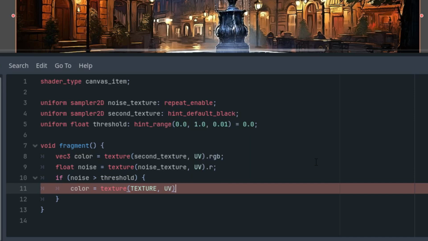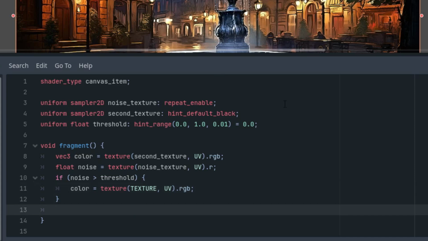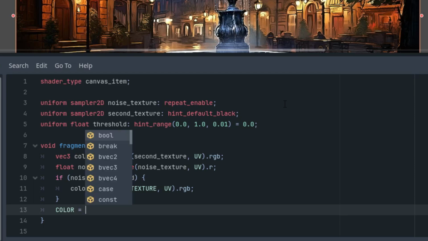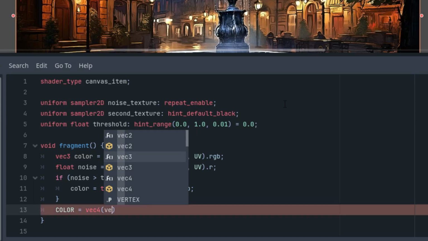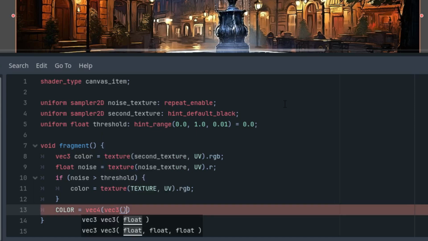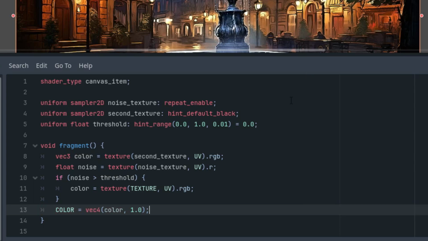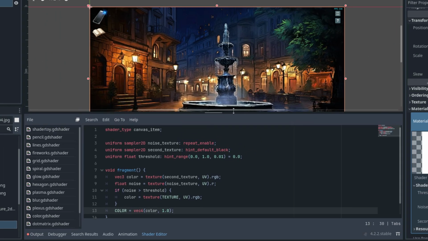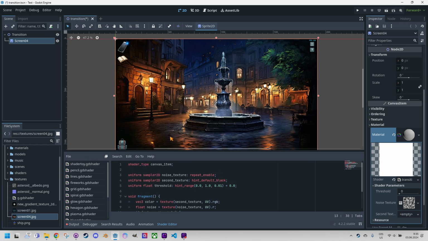Texture, UV, and again RGB. Alright, texture simply refers to the image we applied the material on. Okay, and finally we need to assign it to the internal variable color, which is vector 4, so it would be composed of our vector 3, sorry, it already is vector 3, so we just write color and 1 for the alpha value. Very well, so we can go ahead and test how such a transition looks.